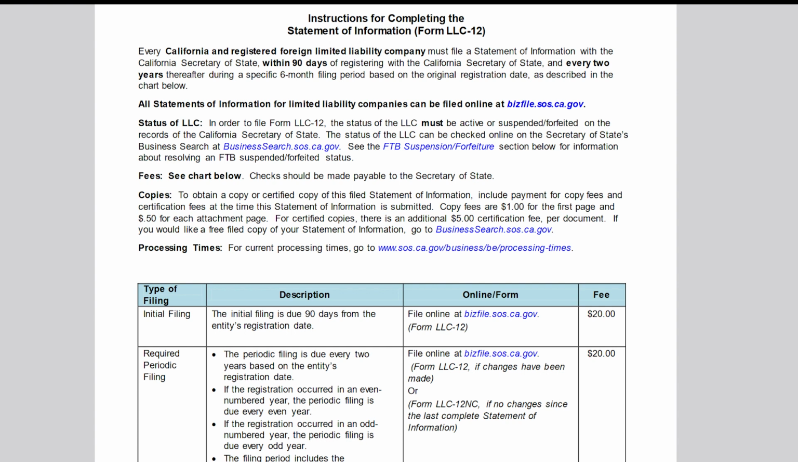I'm going to show you exactly how you can file your statement of information and pay that fee quickly and easily so you can keep your California LLC compliant, active, and up and running.